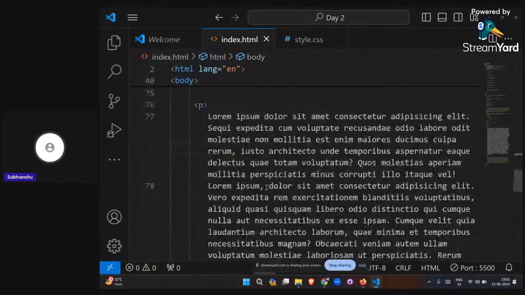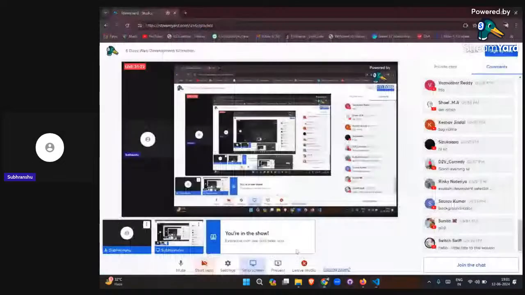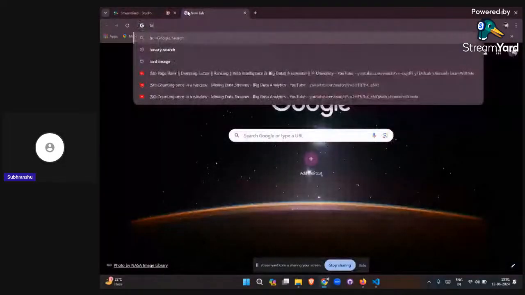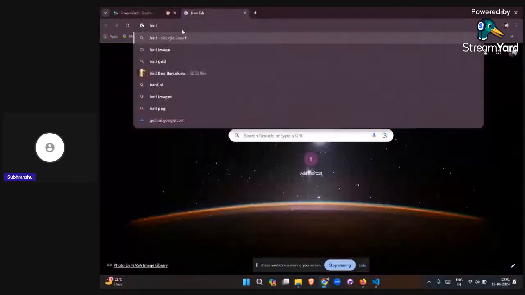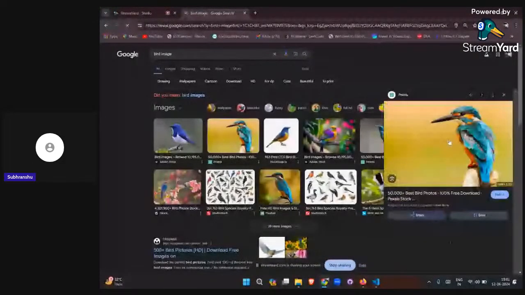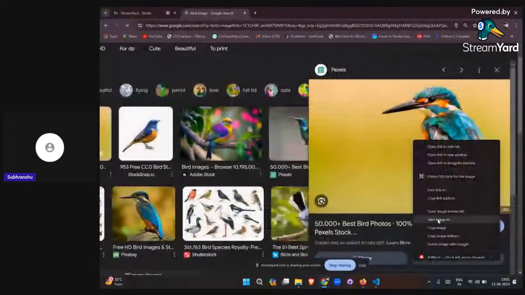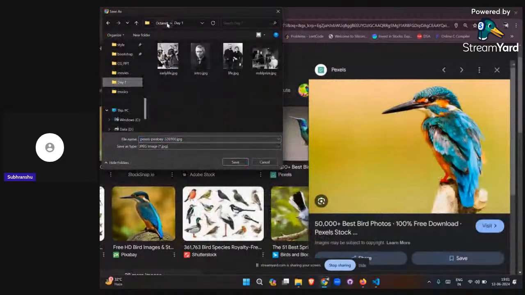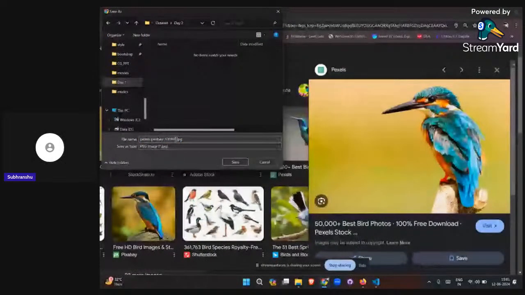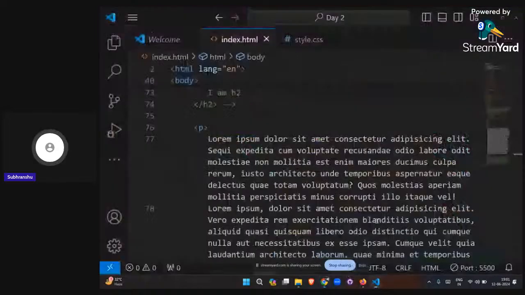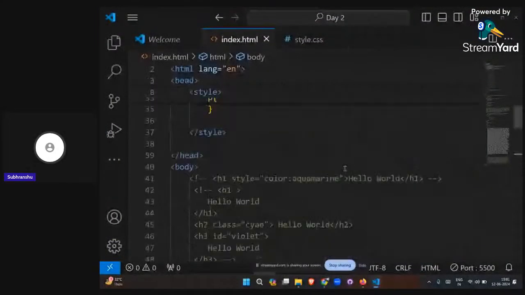And so, we are at giving a background image. So first, let me download an image. Let's get a bird image. For example, this one. Okay, save image. I will save it in Day two. Let it be named as bird. Okay, so we have downloaded, and inside that paragraph, we need to change the color.